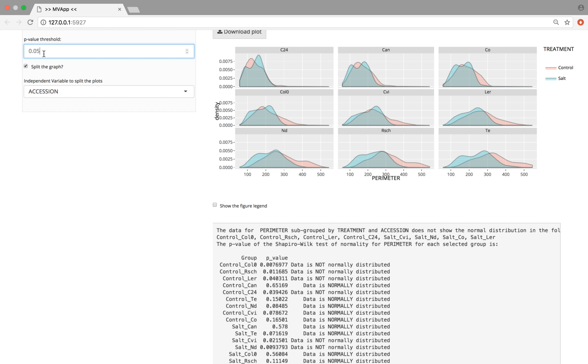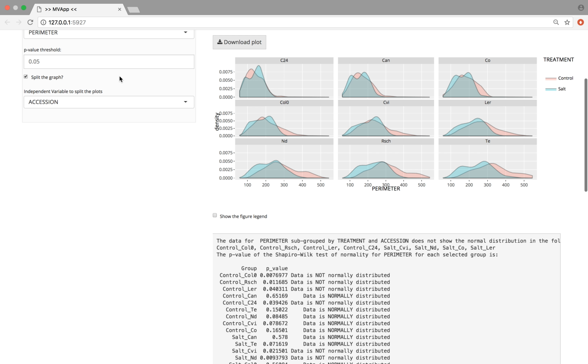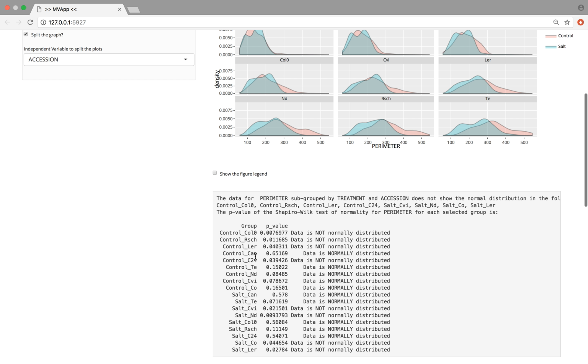And here you can change it. For example, you want it to be 0.01 or 0.05 or whatever. And here you can see that for control Columbia 0, the p-value is less than the set threshold, and hence the null hypothesis is rejected and the data is considered to be not normally distributed. For control CAN accession, the p-value is larger than the threshold, and then we don't have enough evidence to reject the null hypothesis, and as a result, the data is considered normally distributed.